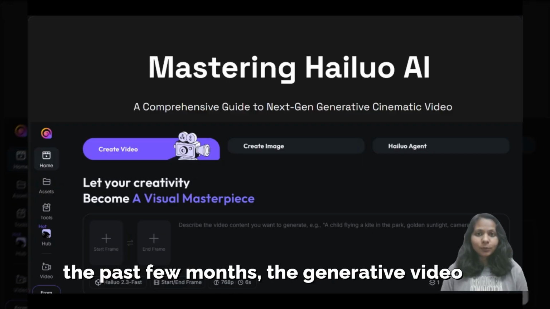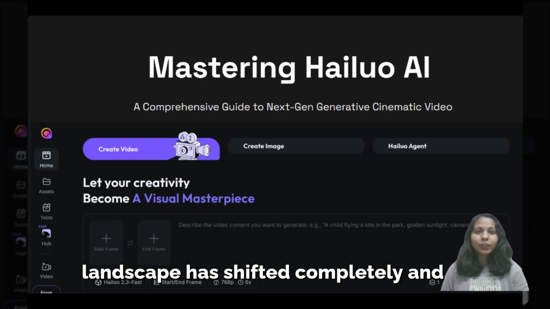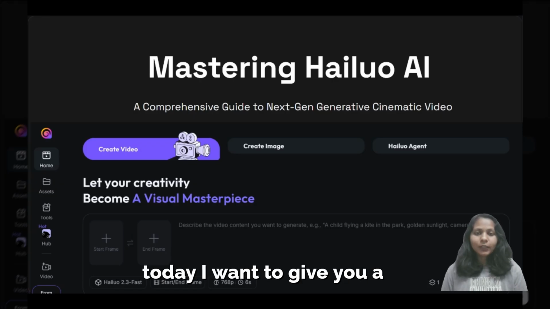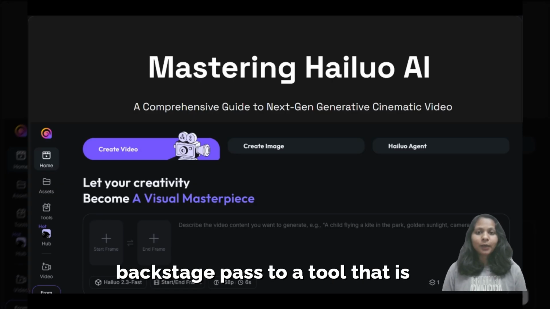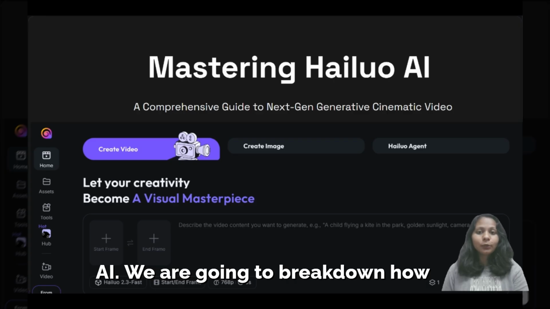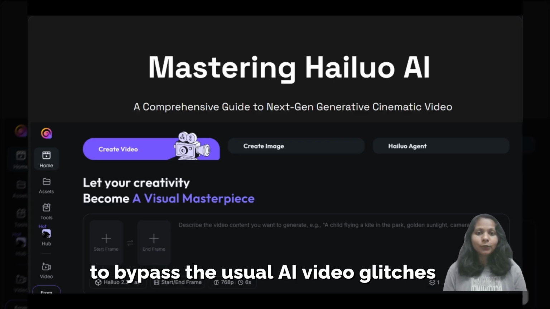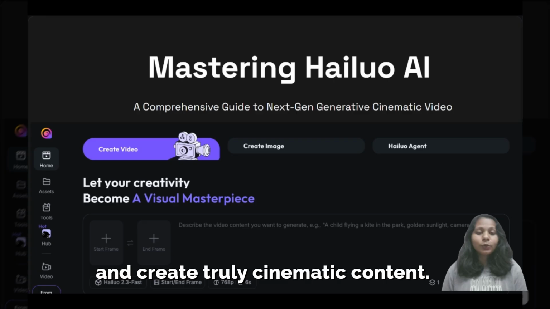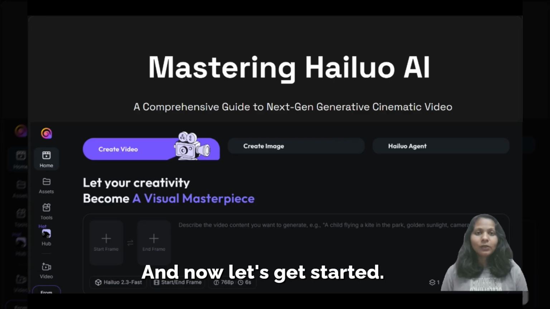Over the past few months, the generative video landscape has shifted completely. And today, I want to give you a backstage pass to a tool that is changing everything, and that is Helio AI. We are going to break down how to bypass the usual AI video glitches and create truly cinematic content. And now, let's get started.